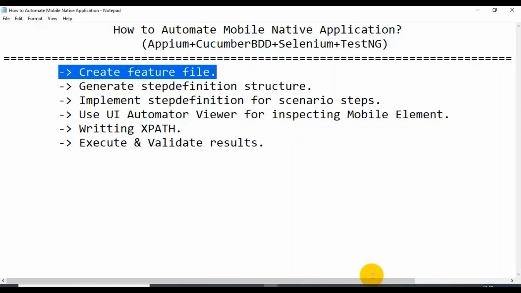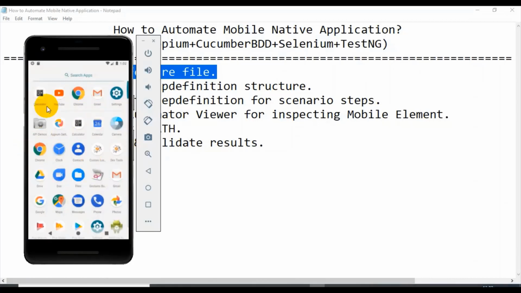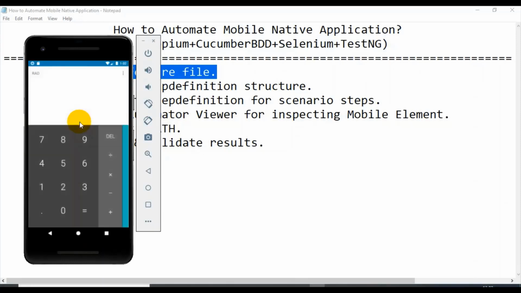So this is my emulator I have. Simply I will go to the calculator app. Here in my case I'm taking the calculator application. This is a native app. I'm just clicking on this. After opening this app, the action I'll be doing is clicking on any two numbers and adding these two numbers, then validating the results in this tutorial.